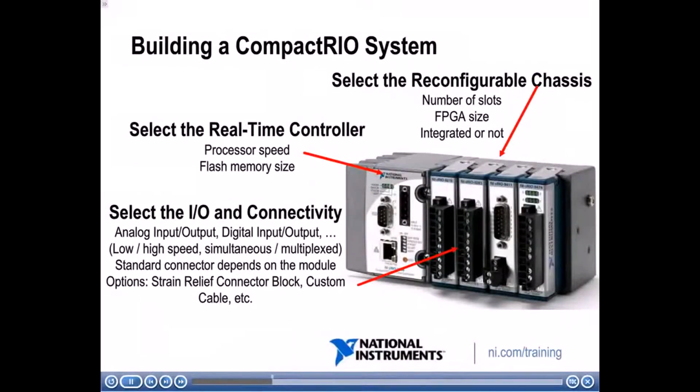Also, you want to select the I/O and connectivity. So if we look back on this graphic, you see how there's different modules in there, and each module you would select based on the I/O that you need, whether you need temperature, whether you need digital I/O, whether you need analog input, and things like that.